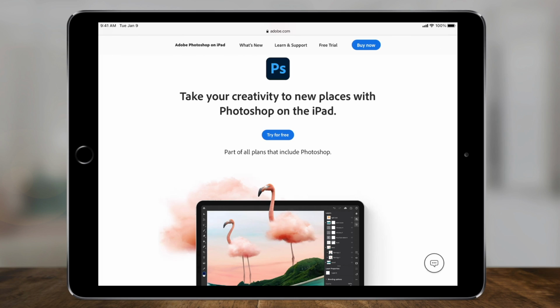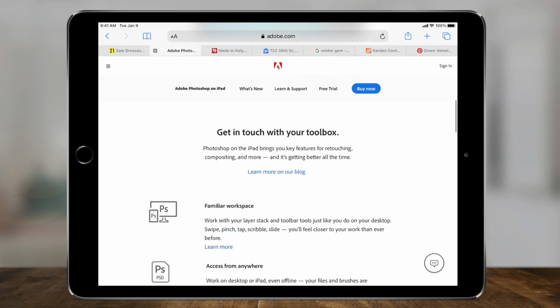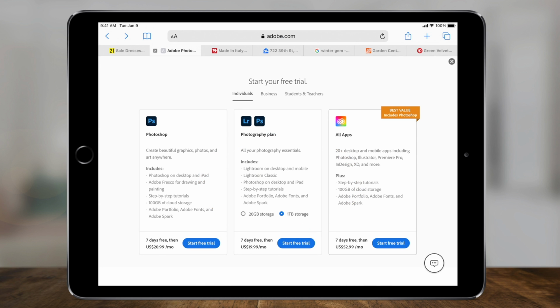If you click the link below this video, it will bring you to this page here. And if you access it on an iPad, this is what it's going to look like as well. So here you could read more about the Photoshop for iPad, but let me just show you, if you click try for free, you could see the different individual plans here, and there's some options for business and students. But basically, the version that comes with iPad, it says Photoshop on desktop and iPad included here on the Photoshop version. You could also bundle it with Lightroom, or you could get the Creative Cloud, which is 20 plus applications that you could get as a bundle.